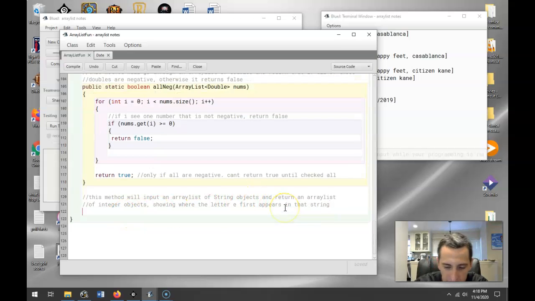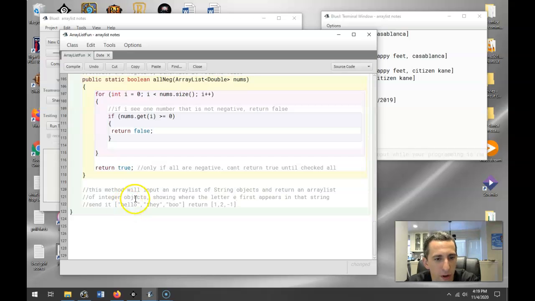So if I send it, for example, hello, and then I send it they, and then I send it something without an E, like boo, it should return, okay, so here the E is in spot 1, in they the E is in spot 2, in boo the E is not anywhere, so I'll put in a -1. That's what I'm looking for: where does the first E occur in each string? And then return that as an array list.